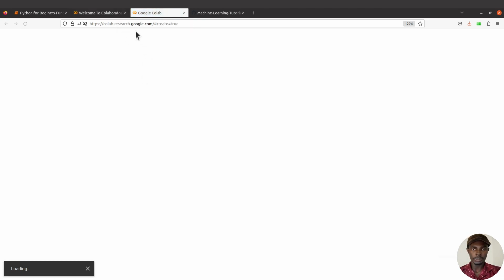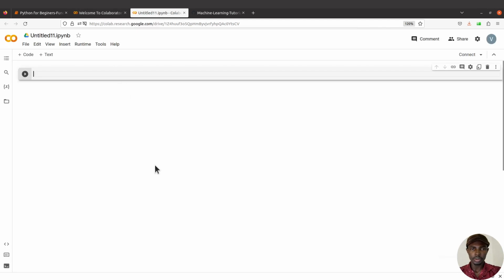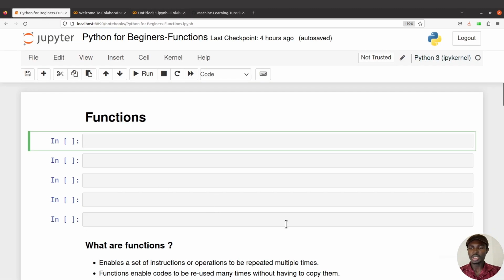Let's wait for it to load. It should load very soon. All right, so you can open it like this and then just start typing. I've already covered a separate tutorial on Google Colab, so you can use that to learn how to use Google Colab to run Python code if you are new. All right, let's get back to my notebook here.